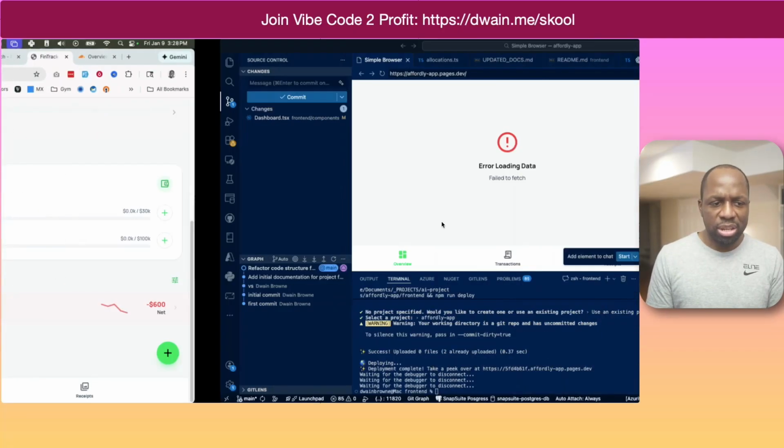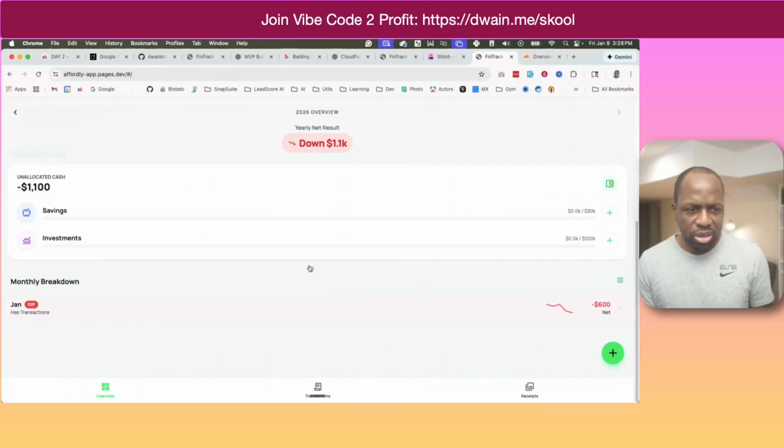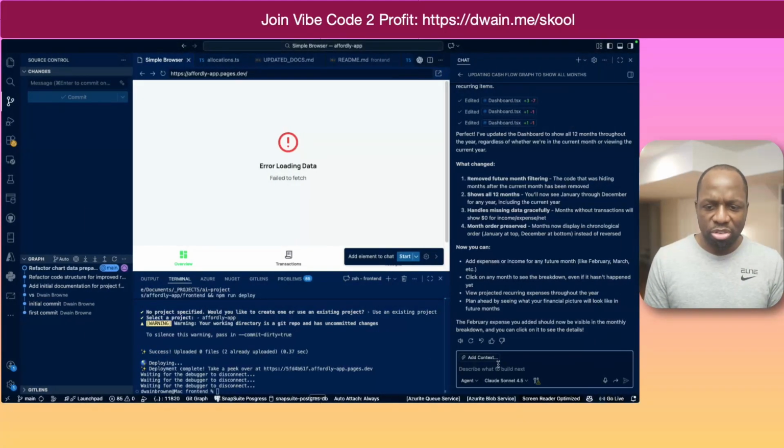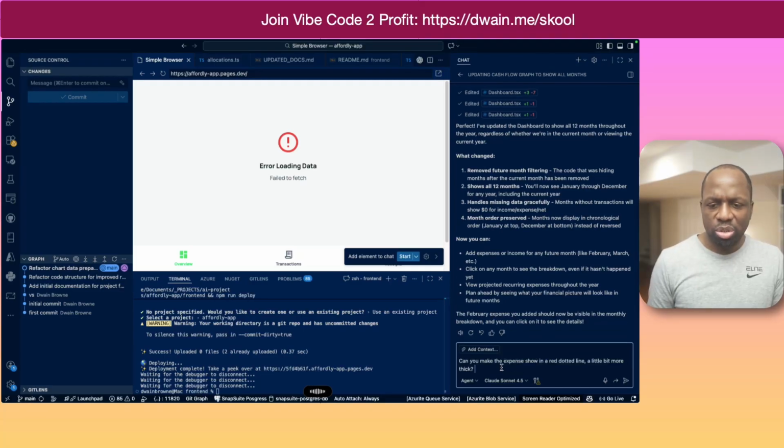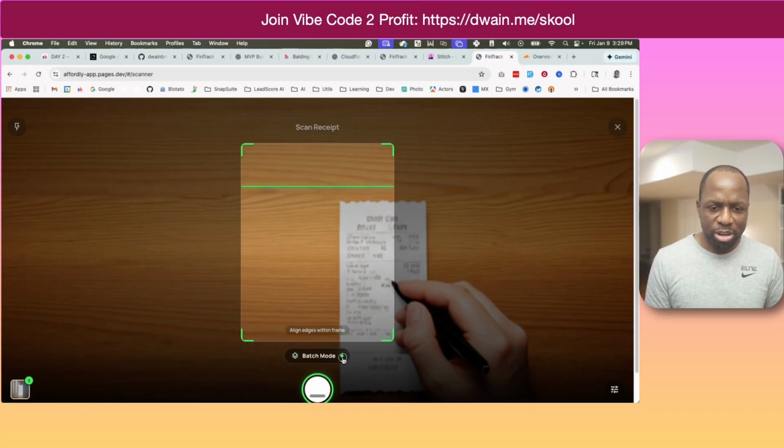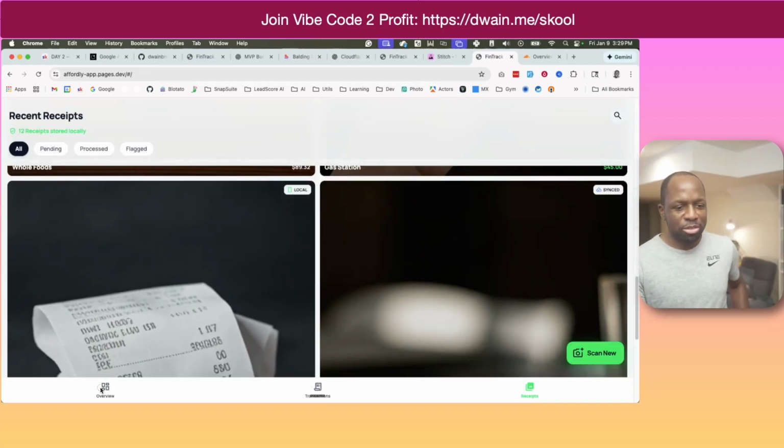Okay, so that's great. Okay, and then what else was the other thing? All right, so let's make sure that, can you make the expense show in a red dotted line, a little bit thicker? Also, I noticed that when I have unallocated cash, when I click on the plus button, nothing happens. I'm not certain what should be happening there. Oh, there is a batch mode thing too. That's cool. We'll do the scan receipts thing another day.